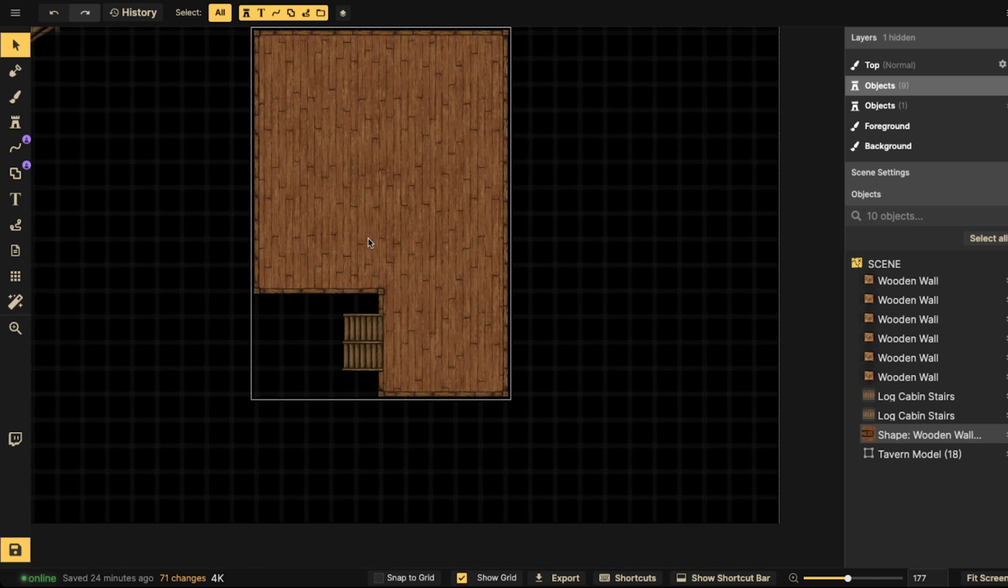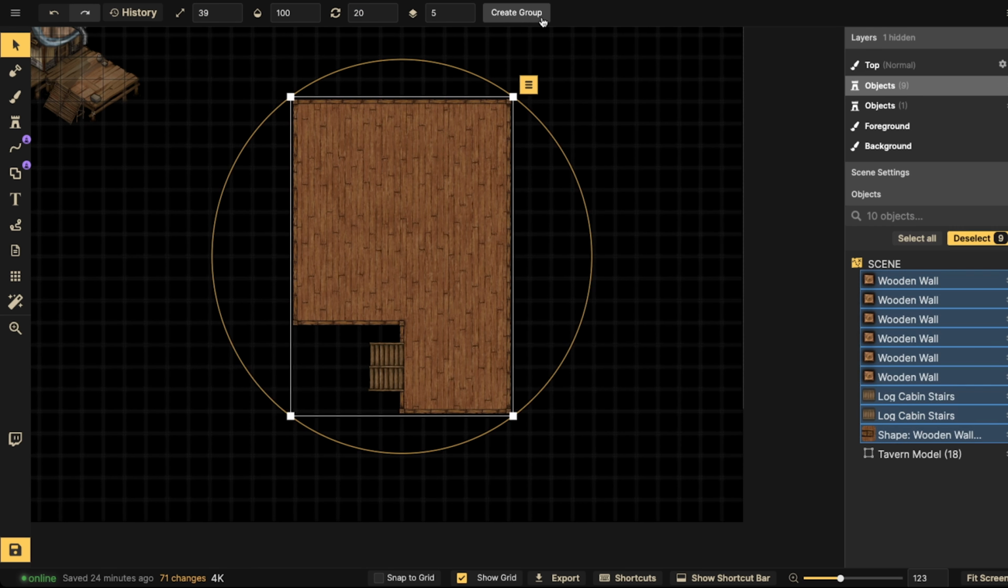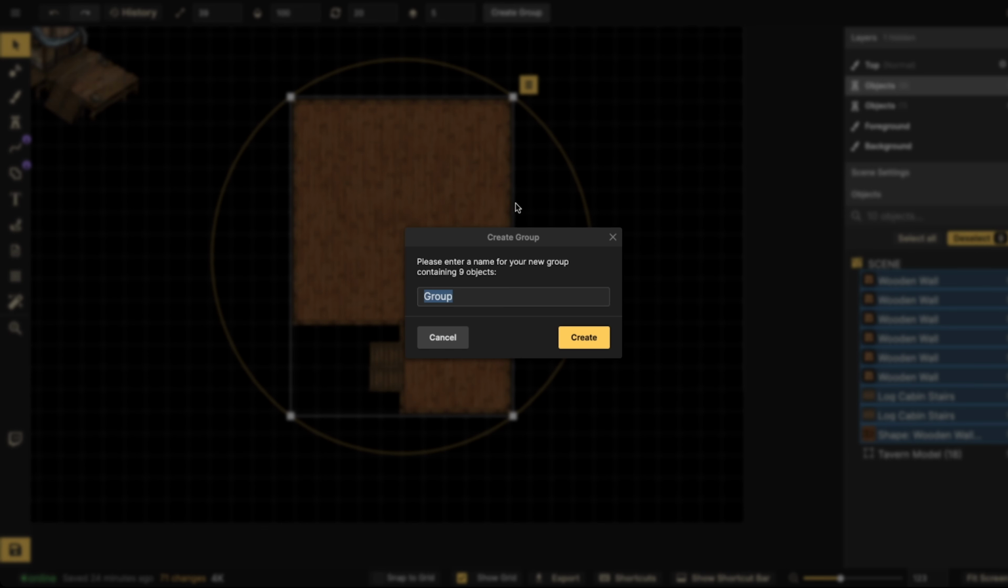Okay, that looks good. Now that that's put together, we can go ahead and select the whole thing, and we're going to call it the foundation.